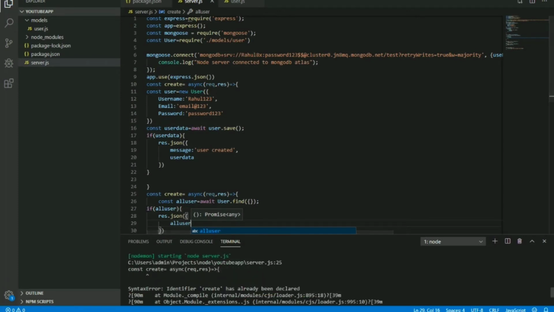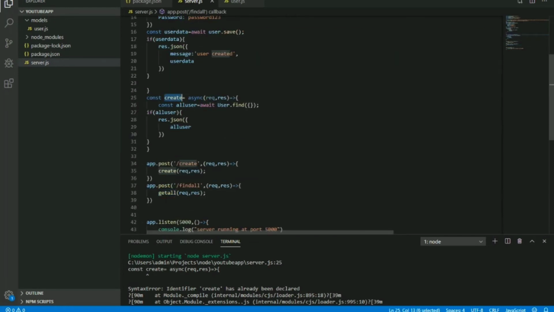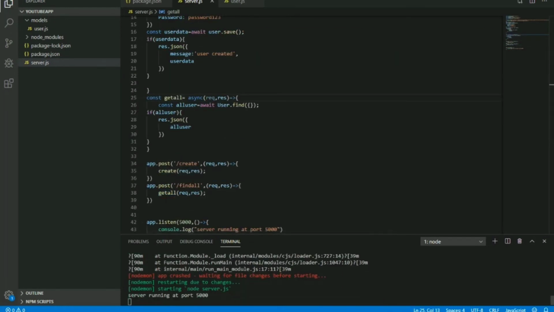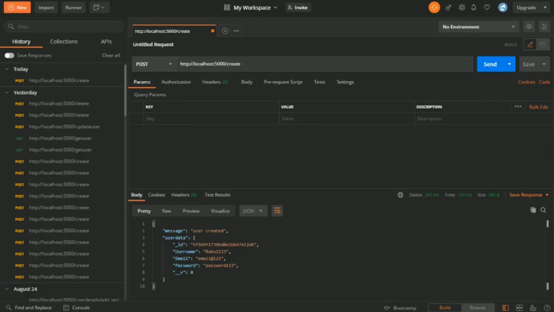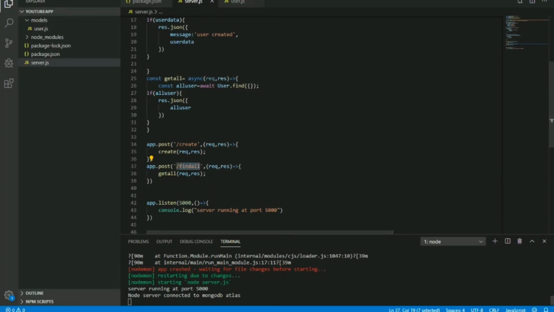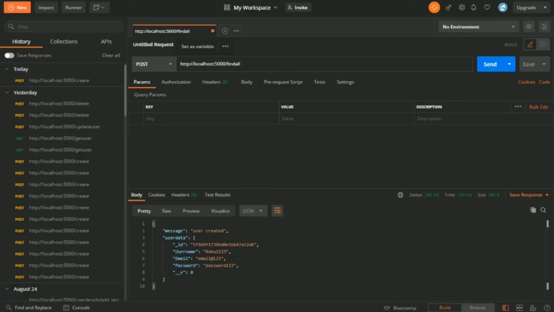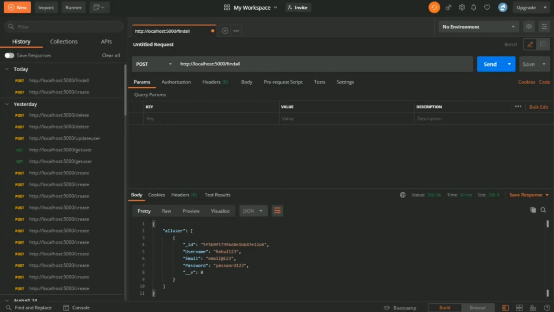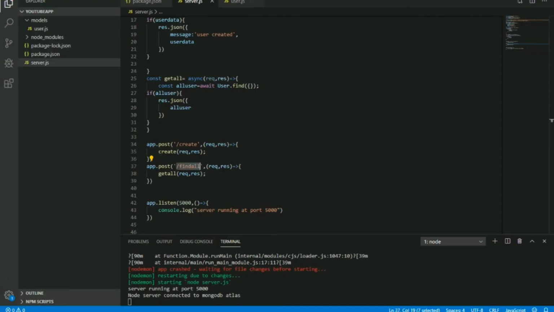I think we have got something wrong. Oh, we haven't renamed it. We will rename it as get all. That should do the task, and we are running again. So let us change from create to find all and make a new post request. There we go. We have got all users object back with the user data in it.